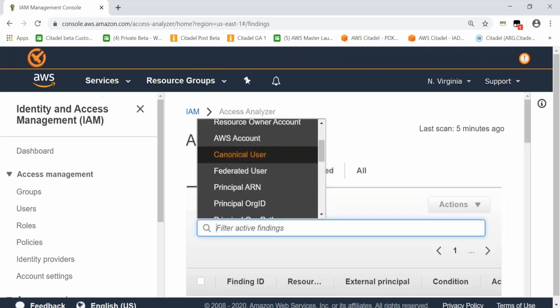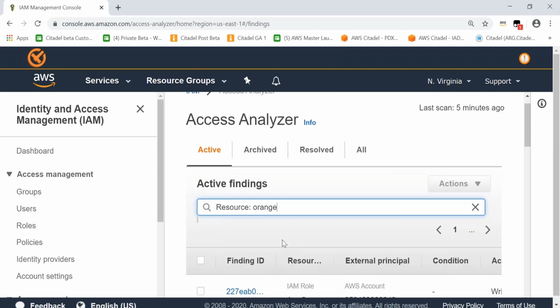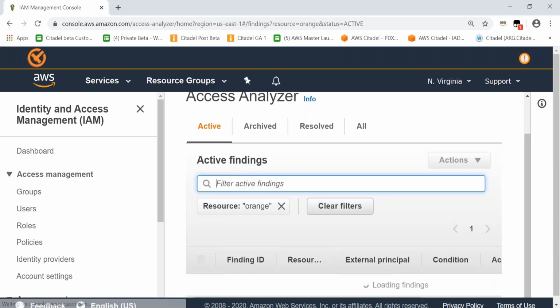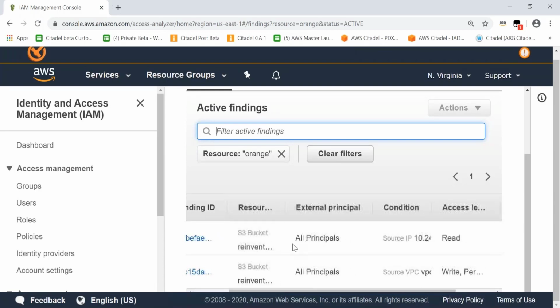As I mentioned, IAM Access Analyzer continues to monitor your resources. It generally takes around 20 minutes or so to automatically update your finding once you have had a change.